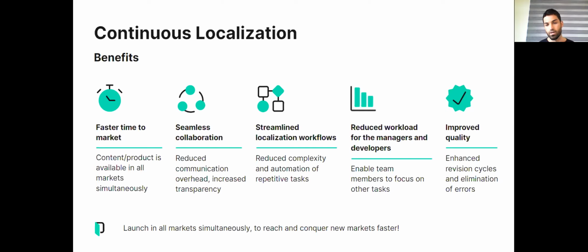And fourth, it's going to reduce the workload for your managers and developers. And this is an important benefit because it's going to enable your team members to focus on other tasks that they have, while also keeping your localization workflow and localization projects going.